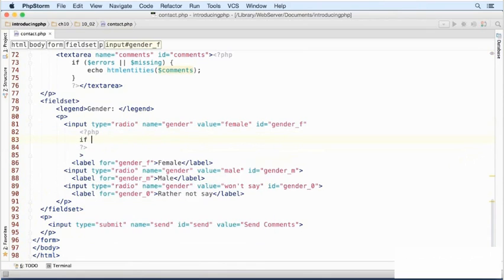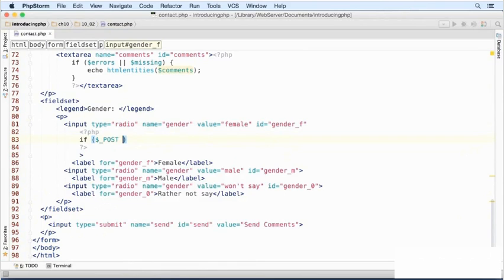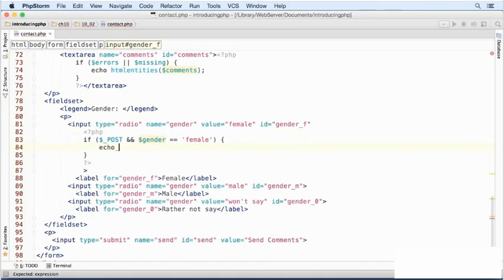And we need to check if the post array has any elements. So if post, if it has, that means that the form has been submitted. And then we also need to check the value of gender. So we need to compare it with this value here, so that's female. If it is, we need to echo checked. We get this gender variable from the mail processing script. Originally it's post gender, but the mail processing script will convert this into a simpler variable. So that's where gender comes from.